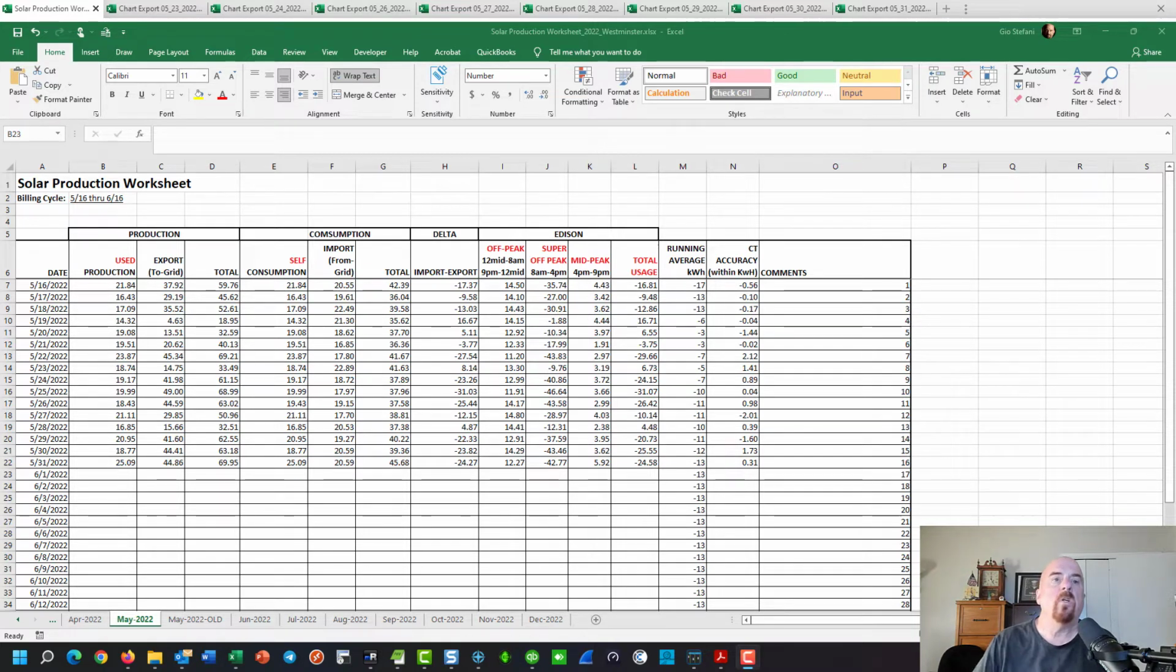But I wanted to show you this chart. I put this chart together because I wanted to keep track of and see if what my system says it's producing is what Edison is giving me.